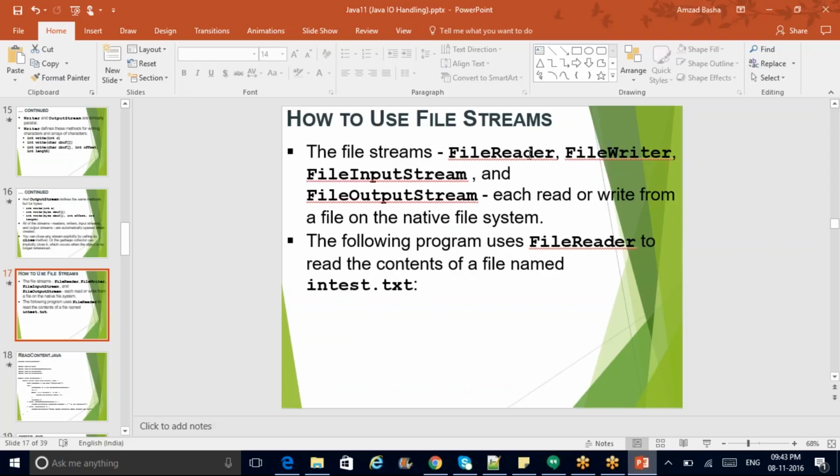We know that FileReader and FileWriter are from the character streams. FileInputStream and FileOutputStream are from the byte stream category. So let's write one simple program which is going to read the data from a text file. We'll create one simple text file, and from that text file we'll try to read the data.